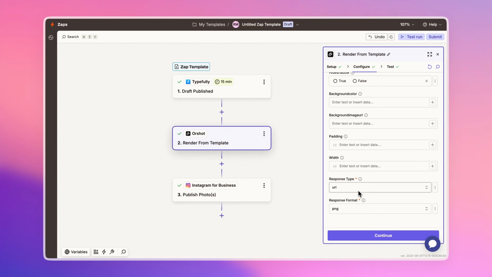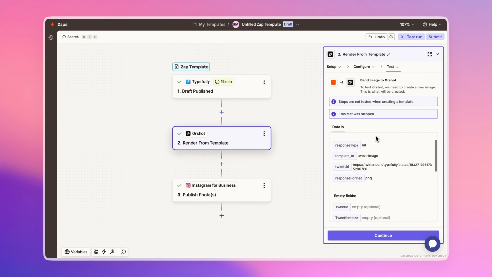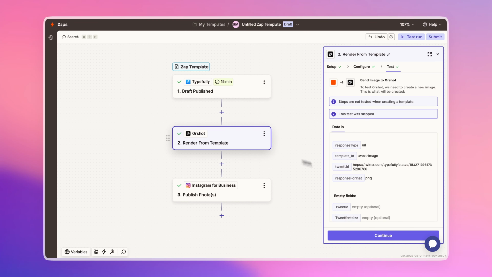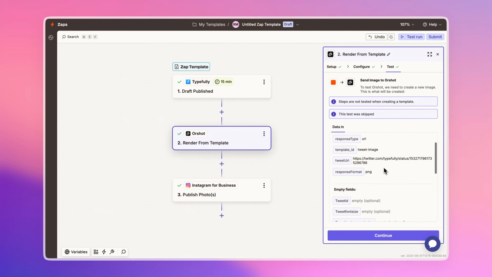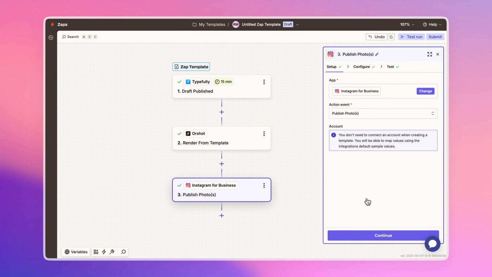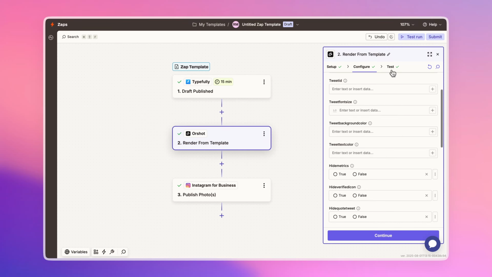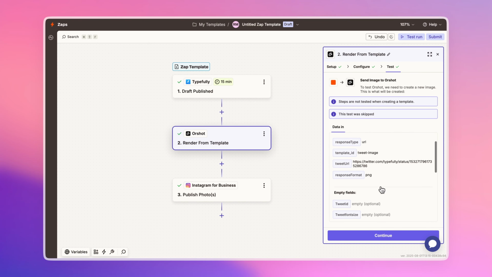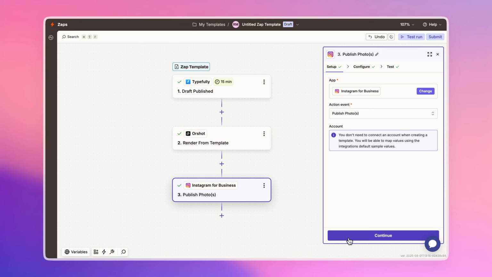In the last two options you can select the response type as URL and the response format as PNG. Once done you can click on continue, and in the test step you will see a test record coming out from Orshot. I will just click on continue. Okay, the test was skipped. Yes, cool. I will just say continue.